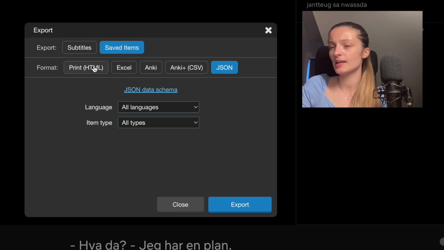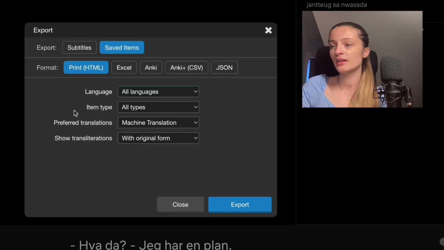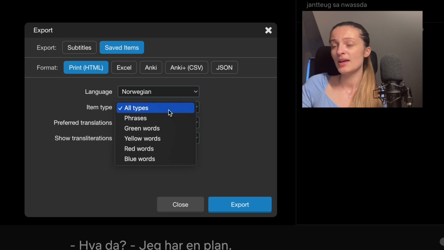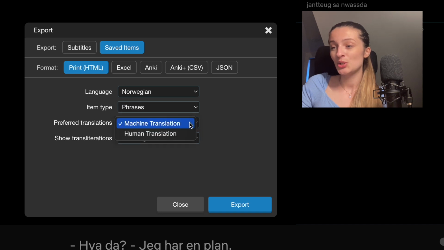Anyways, let's experiment with the print setting right here. Let's try Norwegian for now, because we're working with Norwegian. And then you can basically choose all the phrases that you've saved. And let's do human translation as our preferred translation.